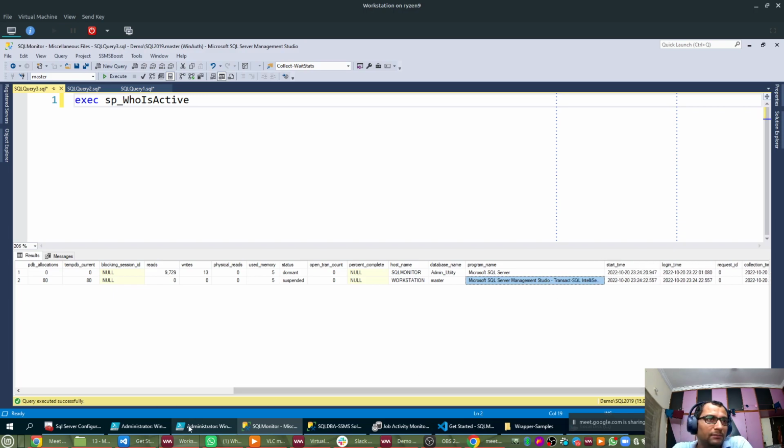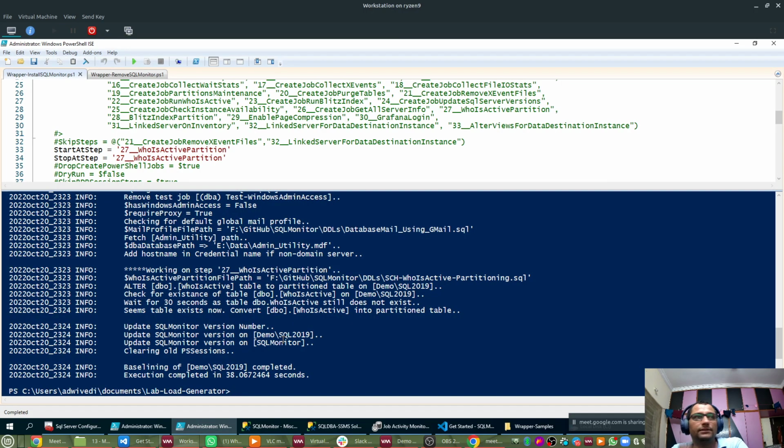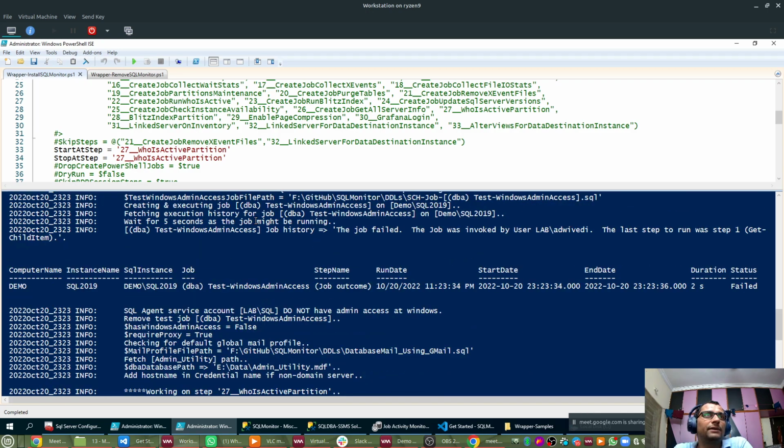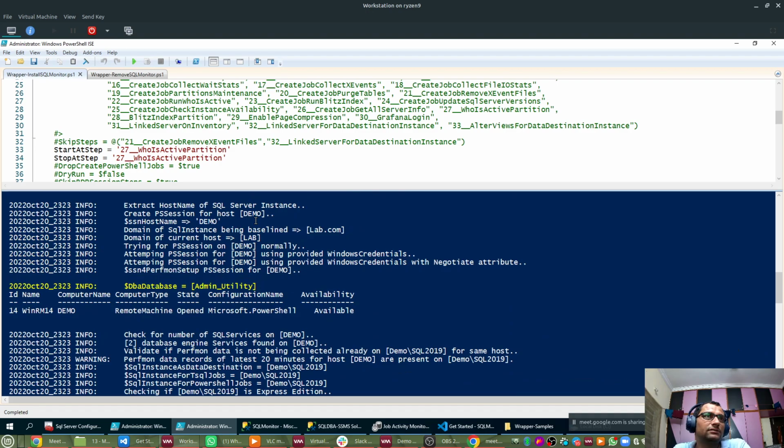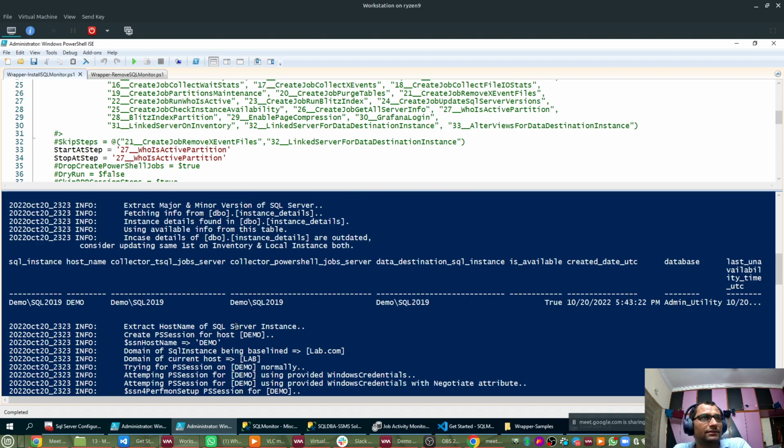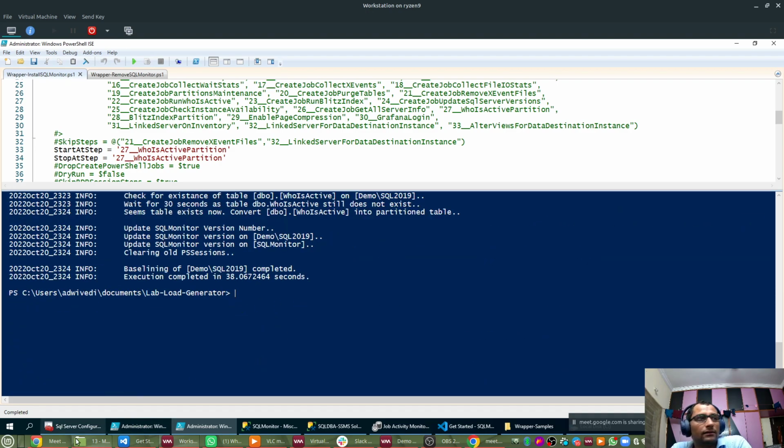So I think that completed in short. Yeah, that completed already. So we have baselined the first SQL Server instance on the multi-instance host. Let's visualize the same thing on our dashboard.